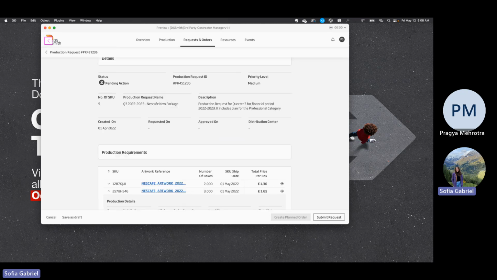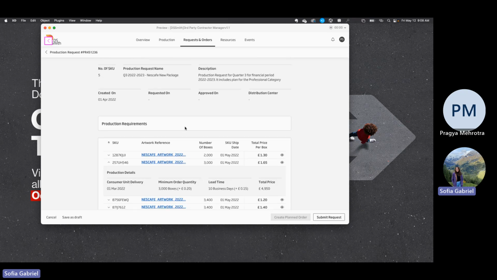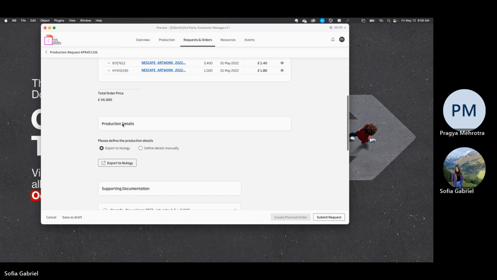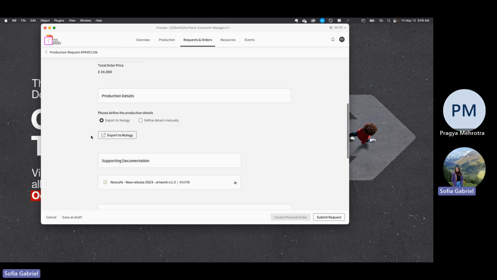So here, let me quickly change the status. Here it will be production requests created. He will have all the data that the sales and marketing team added previously with the production requirements, and here the production details. This section will be the one that he will need to pay attention to and to take some actions.